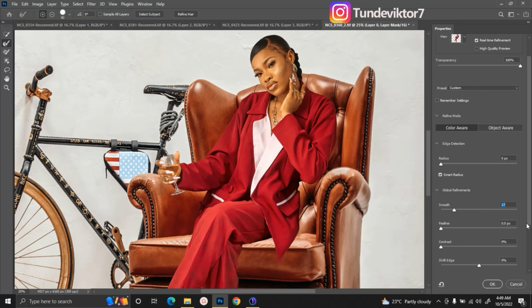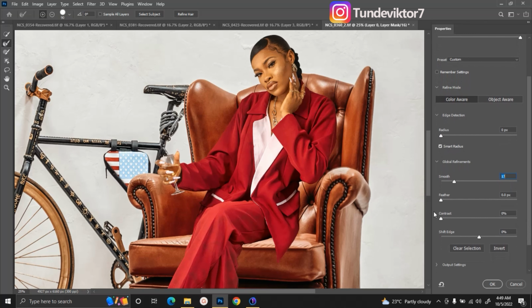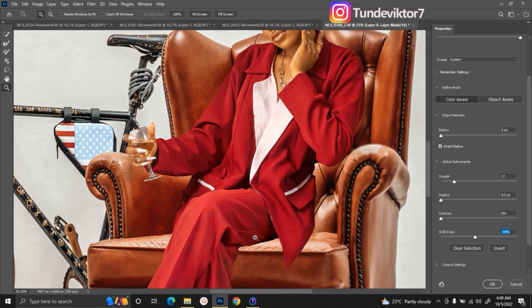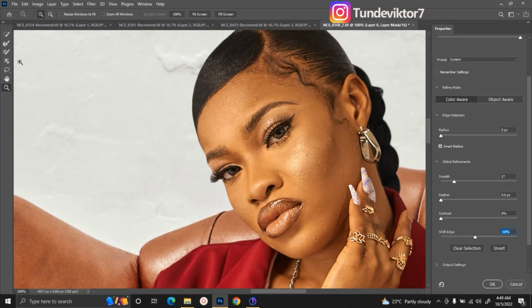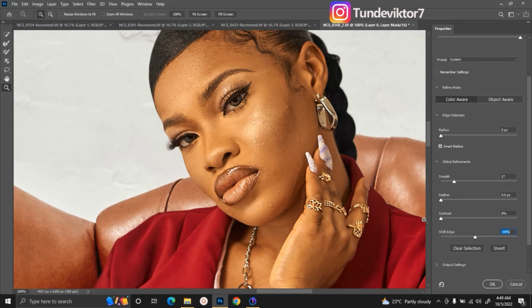And also I'll come to my shift edge and move it to -10 like this, just to make the edge look smooth and realistic. Next thing I'm going to do is pick this refine edge tool, and just paint on these eyebrows right here like this. Okay, and after that I'm just going to click on OK.